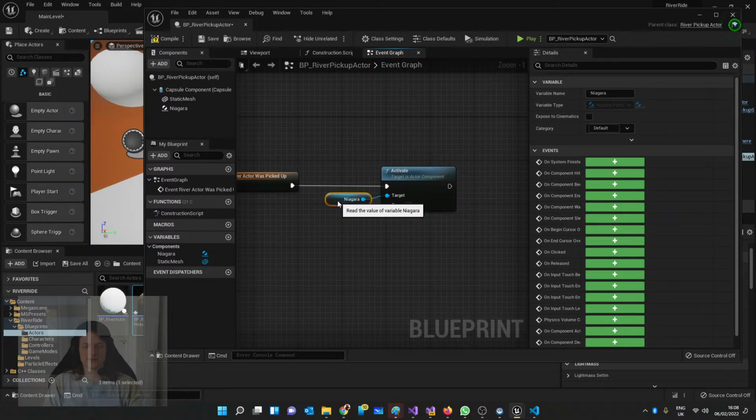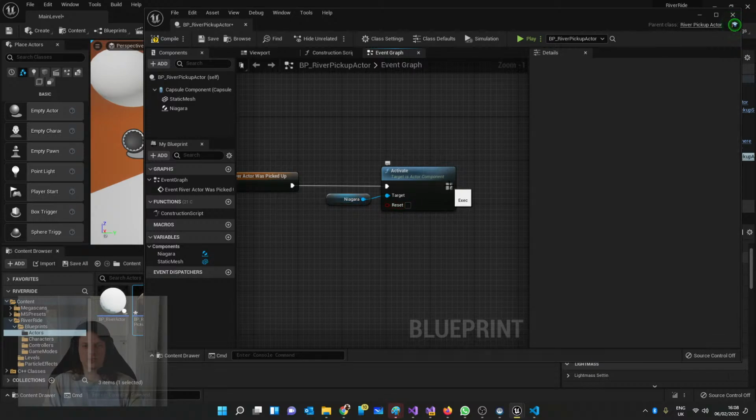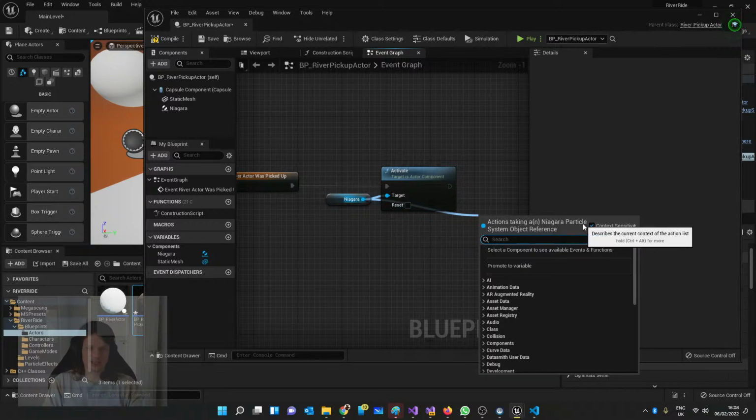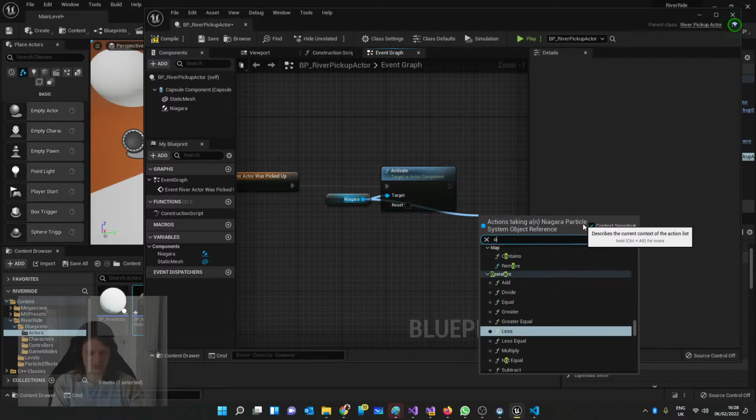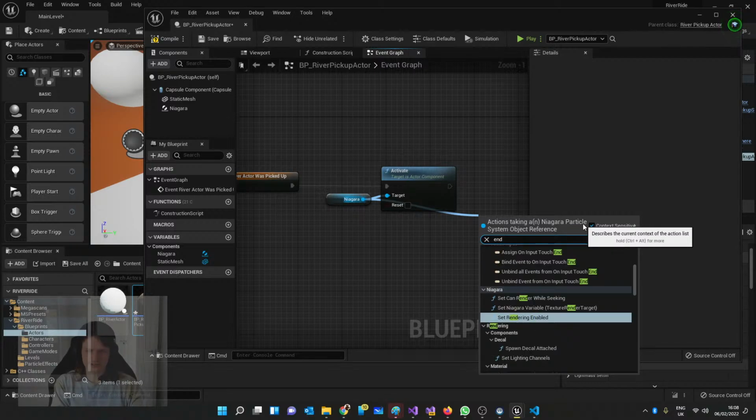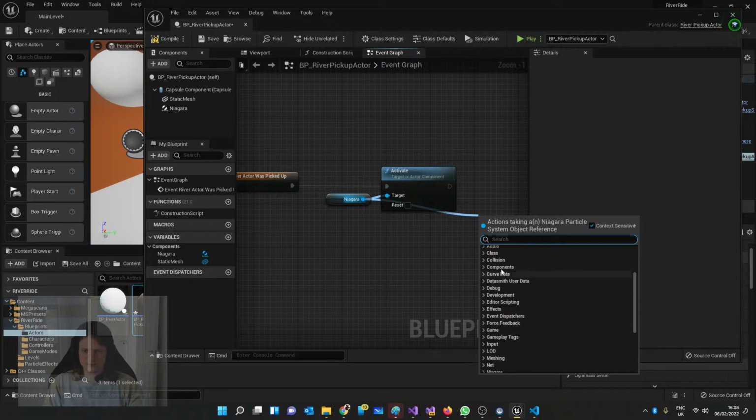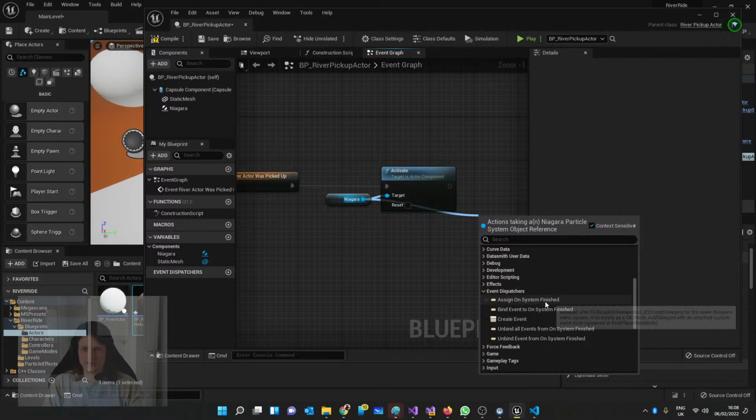So now that the particle system gets activated, we need to find out how long this is, or I think there's actually an event that we can use, so it's like on finish maybe, or end. Let's see if we can find this. Event dispatchers, assign on system finished.